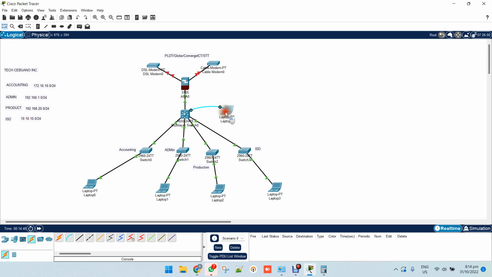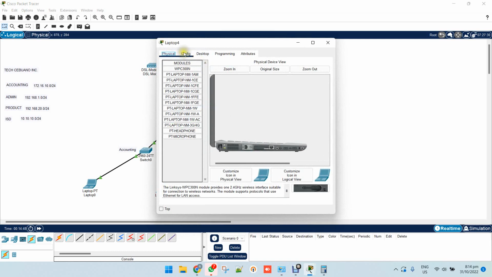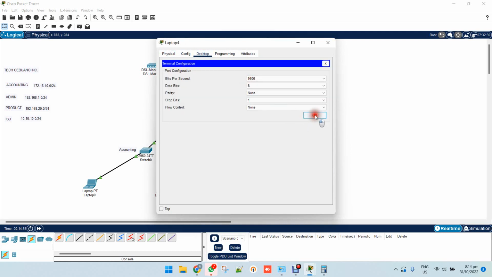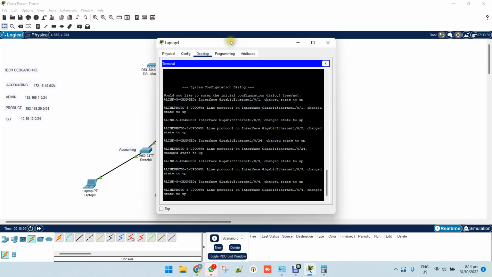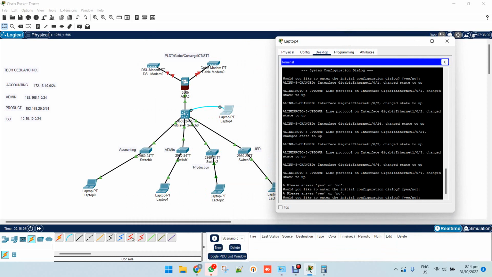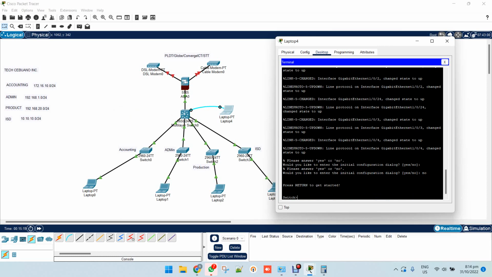Okay, now I'm connected to the switch. I need to check on my laptop, the desktop, and go to terminal and then click OK. So this is the interface of this layer 3 switch. It means you are now managing the switch. I'll just put no for now.